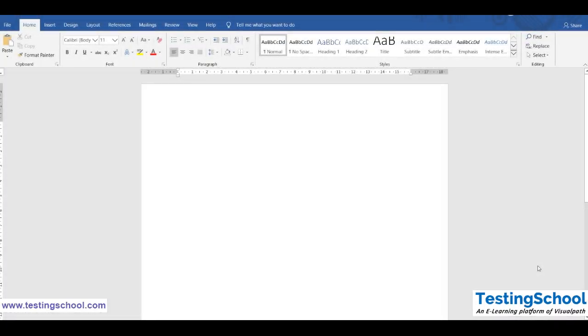Today we are going to see files. Files in C programming. Okay, what is a file? Files are used to store the data permanently.